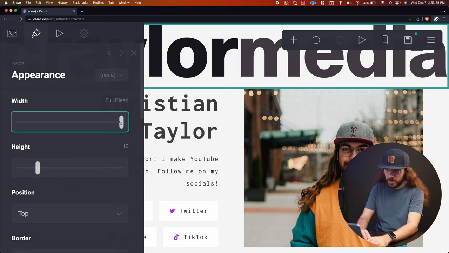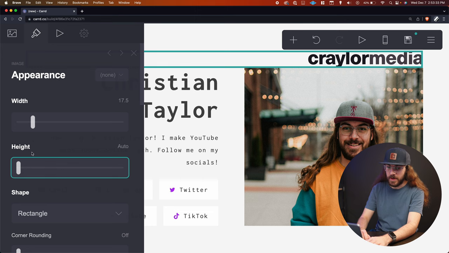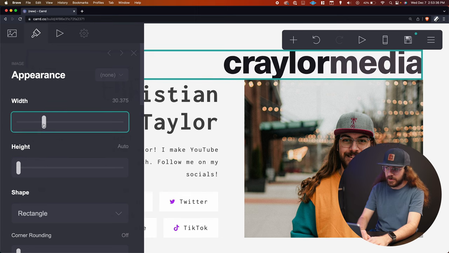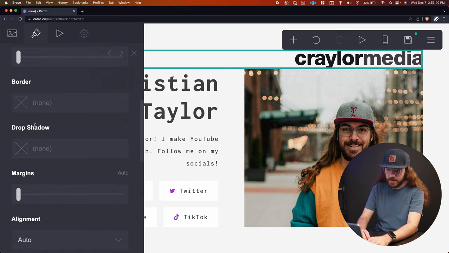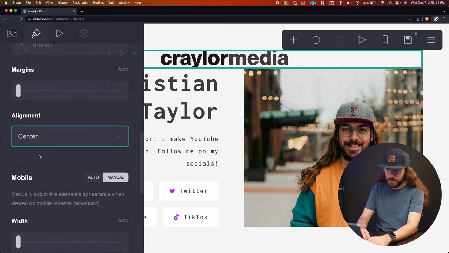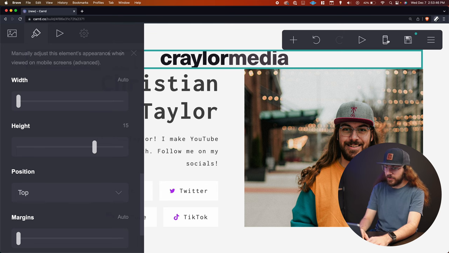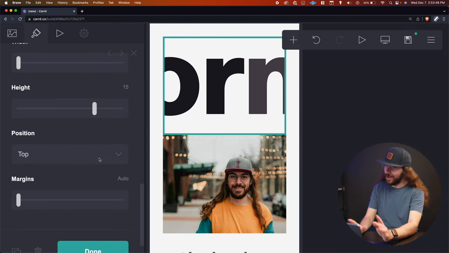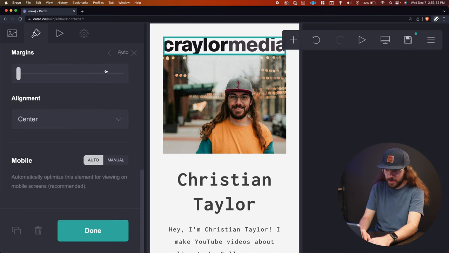I don't want it to be this huge. There we go. Height needs to be auto, and then we can adjust our width, and we should be able to center this. Now, one thing you definitely want to do when you add an image is check the mobile view, see how it looks, because right now we're not doing the best on mobile.